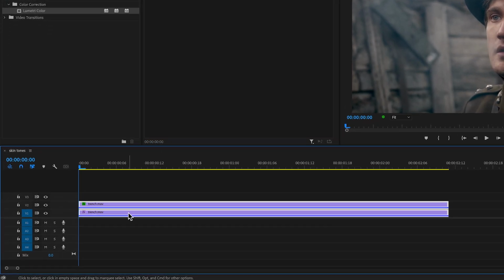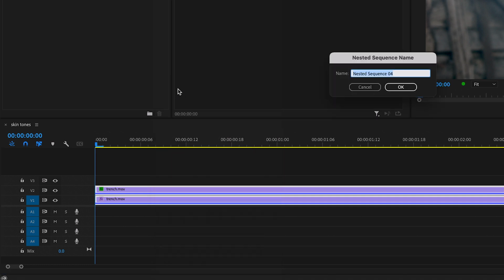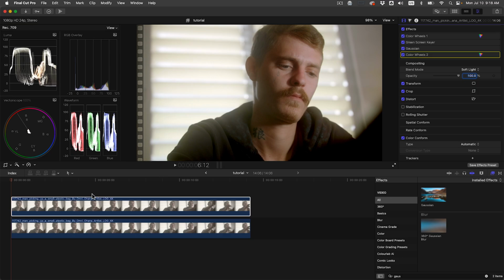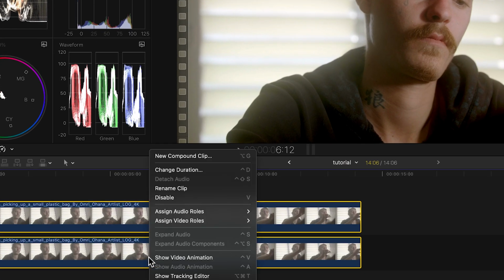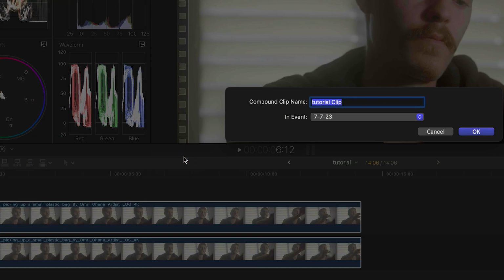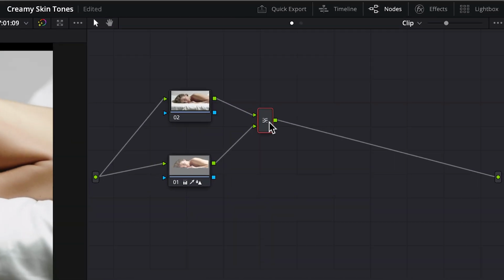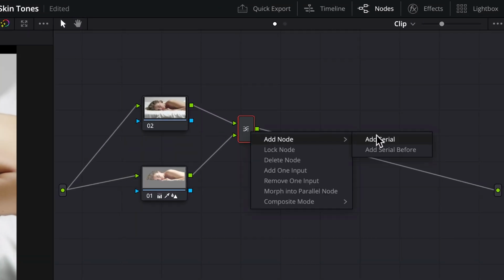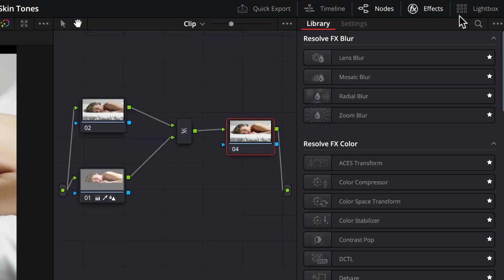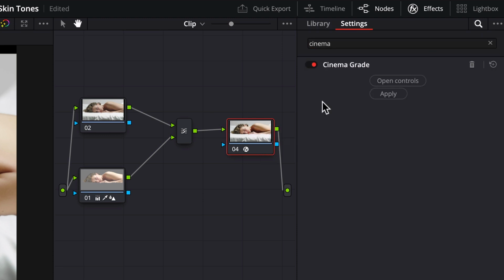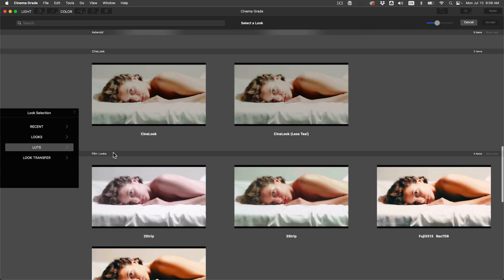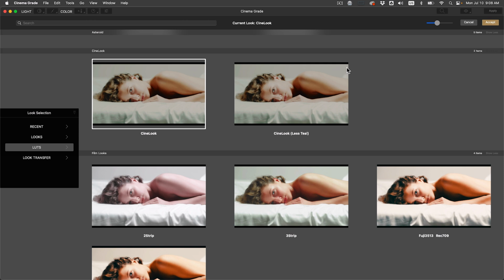In Premiere and Final Cut, you'll either want to nest the clips, as is the case in Premiere, or create a compound clip in Final Cut. Alternatively, you could also just use an adjustment layer positioned above the clips. In DaVinci Resolve, just add a node after the layer mixer. And in each case, I'm using Cinema Grade for the final look because I like the way in which I'm able to see real-time previews of different LUTs and look ideas.